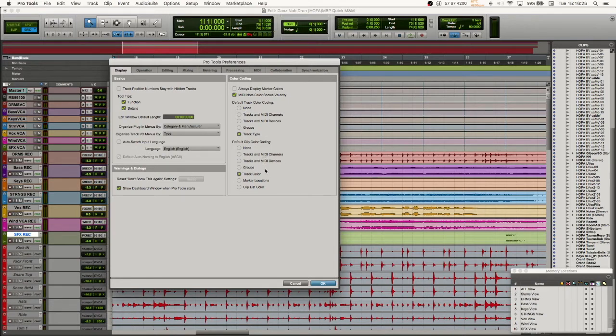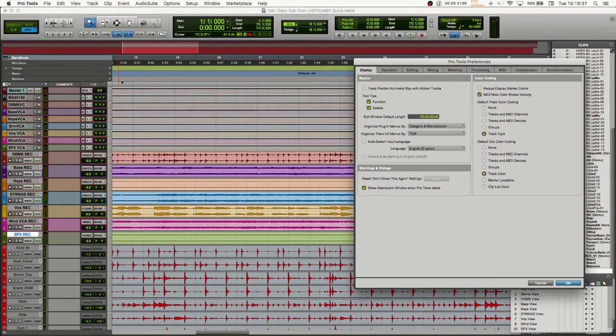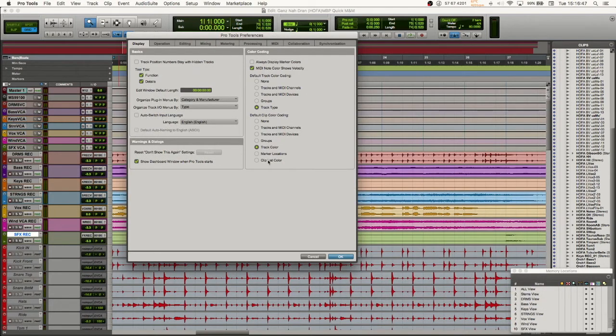You could use groups, which is handy as well, because all of your groups will show up as colors together. Or the track color, the marker locations, if you wanted to arrange your session from left to right. So whatever color your intro, your verse, your chorus was, any clips in those sections would be that color, which is kind of handy. Or the clip list color. So that would just be Pro Tools automating the color based on the length of your clip list.